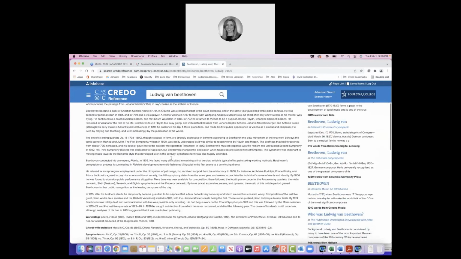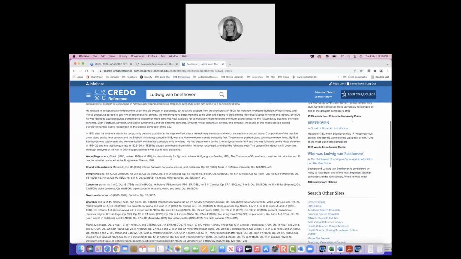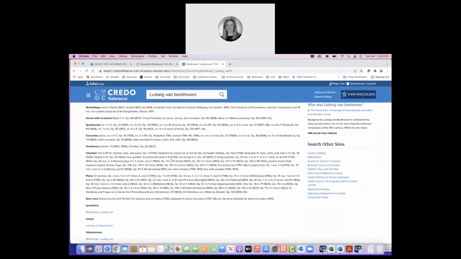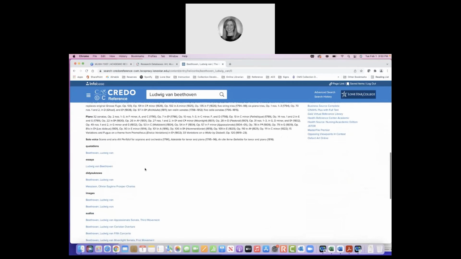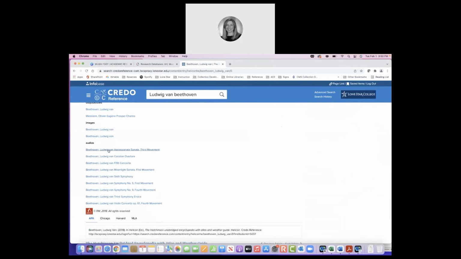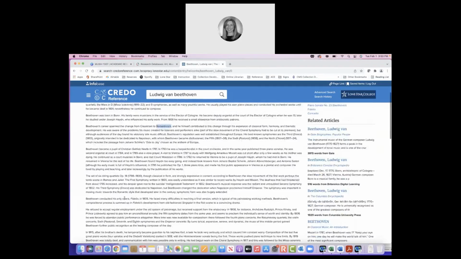Now, this is kind of a lengthy article here. What I also like about this particular article and some of the other composers' pages is they give you a list of some of their works, but what's really nice down here is they actually have some audio recordings of their work, so you can listen to it. I can click here and listen to that Third Symphony, which I thought was really nice.